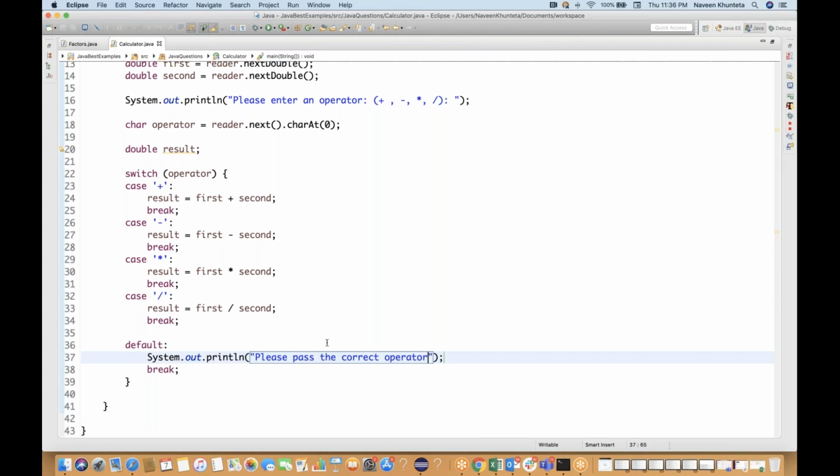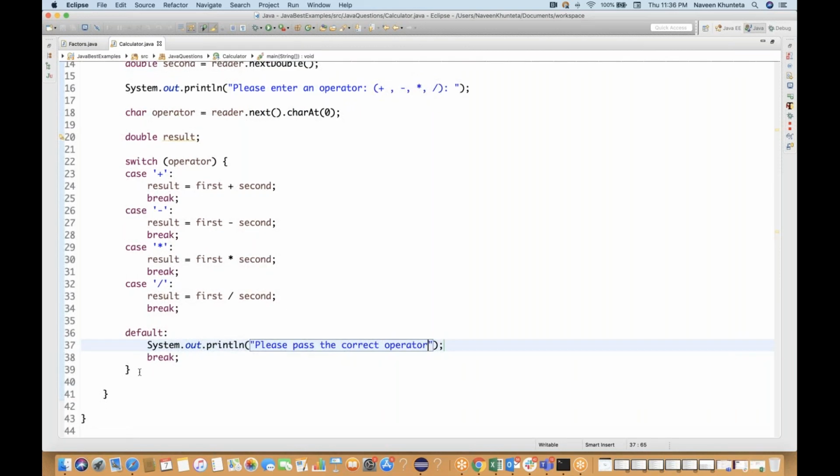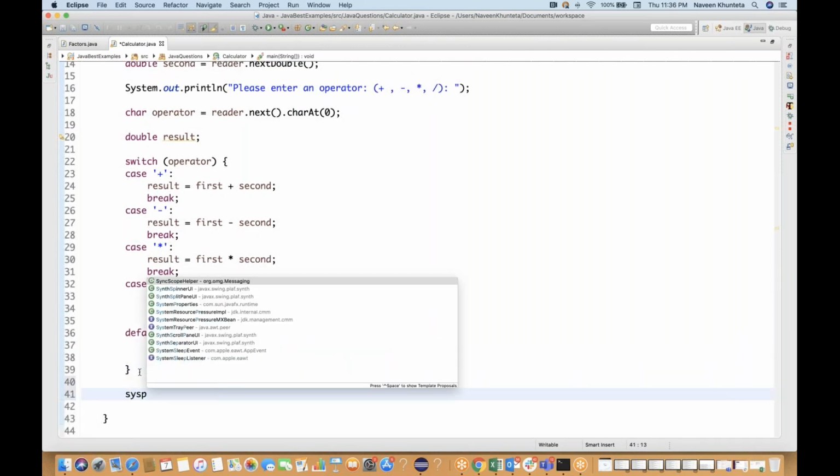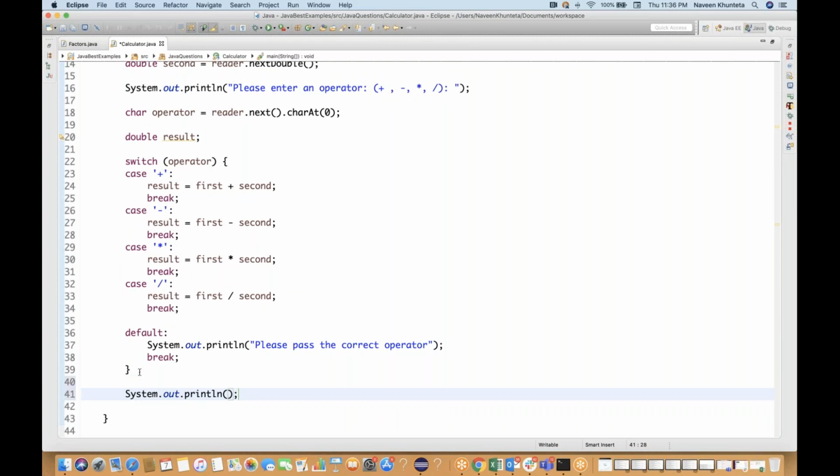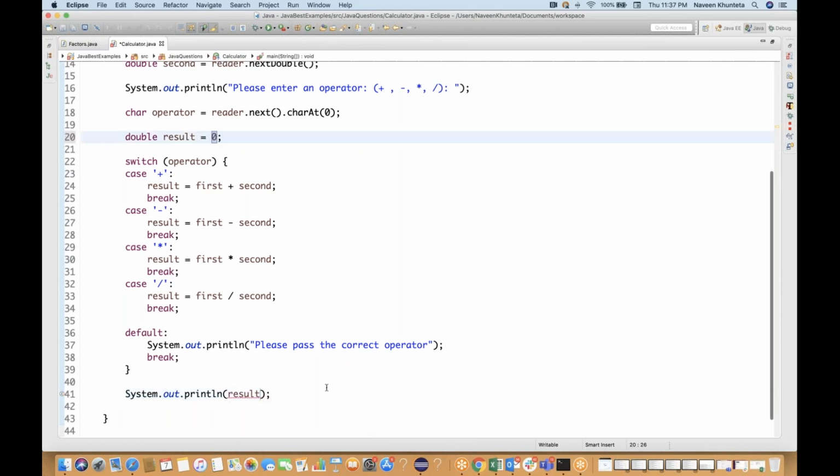Okay, so when you get it, then what you have to do? I simply write System.out.println and print the result over here. So print the result, and initialize the value: result equal to 0. Fine. Okay, shall I run it?